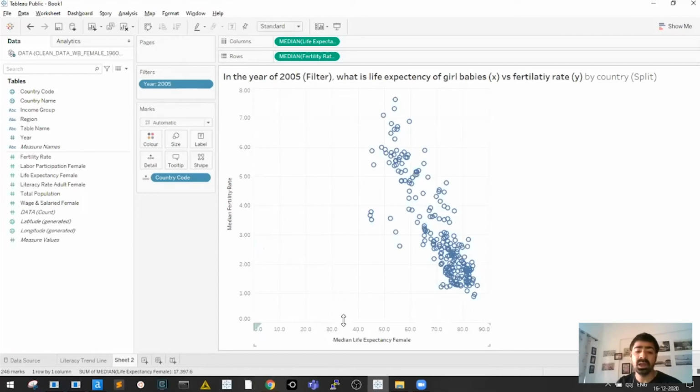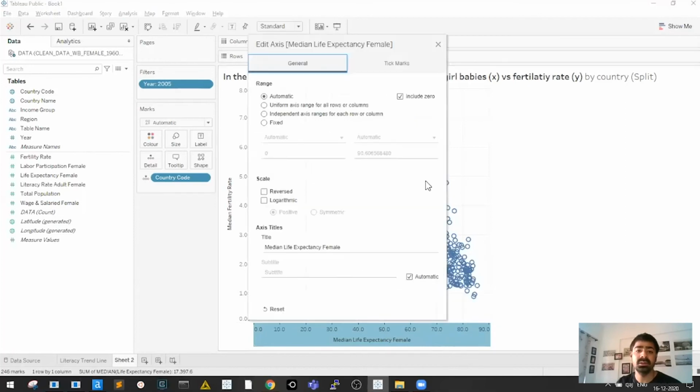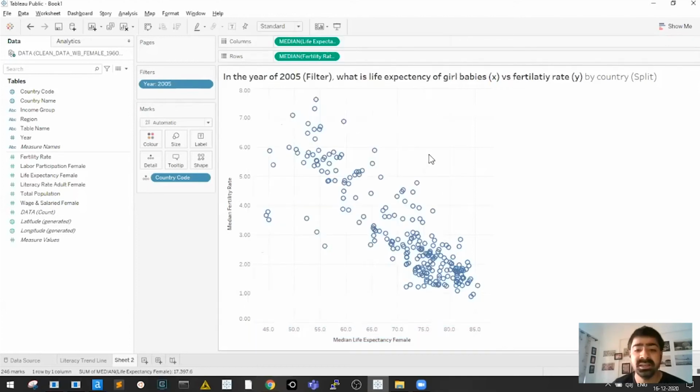So how do we shift this axis? Just right click on this axis, go to edit axis, and uncheck the option called include 0. When we do not want to include 0, Tableau is automatically going to shift. And you can see there is a very strong and clear relation between life expectancy of female babies and how many children the women are going to give birth to.